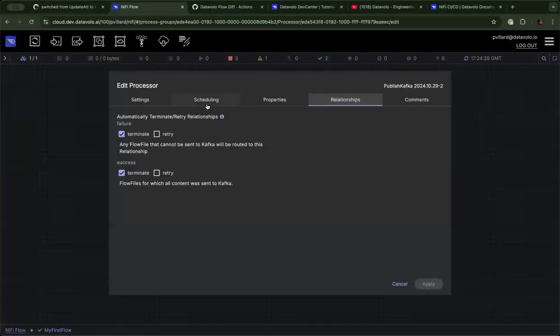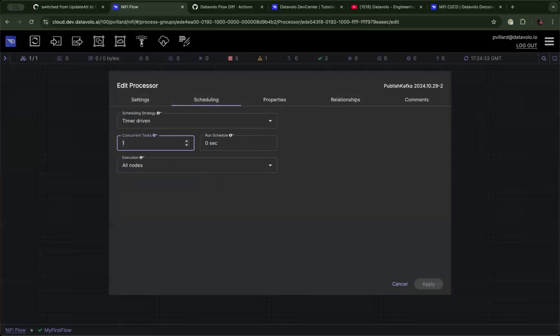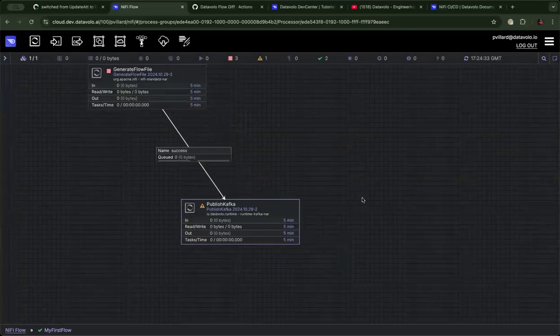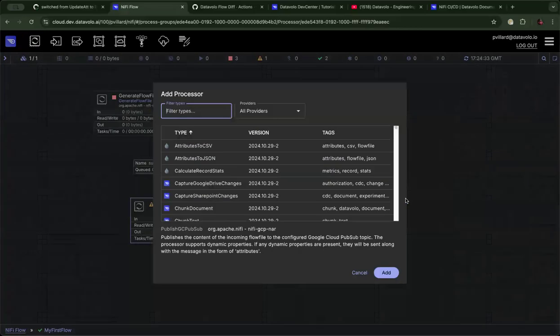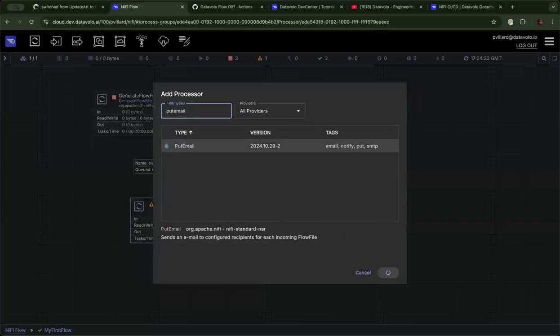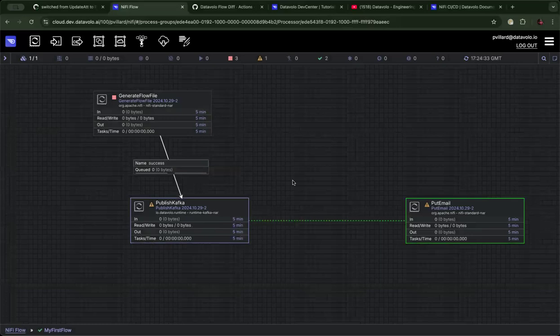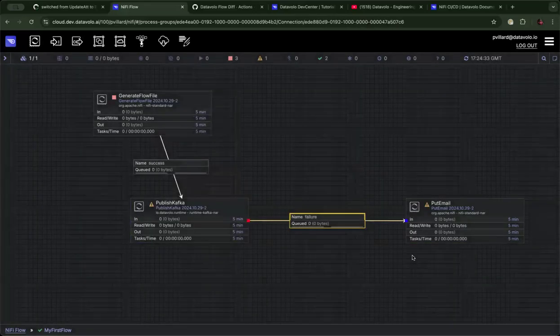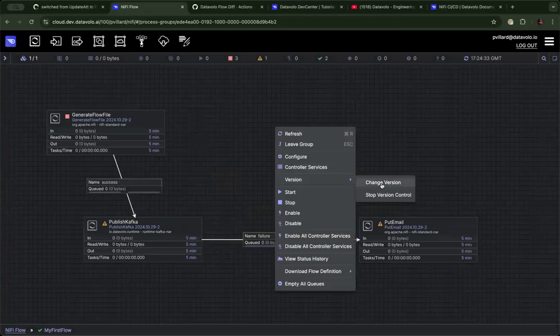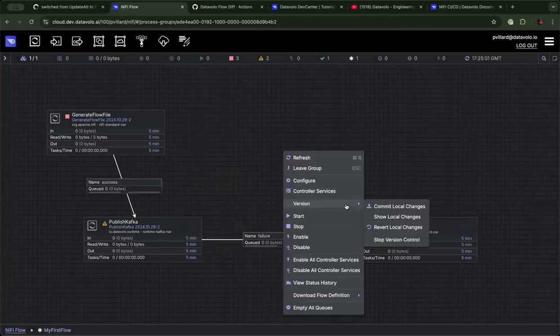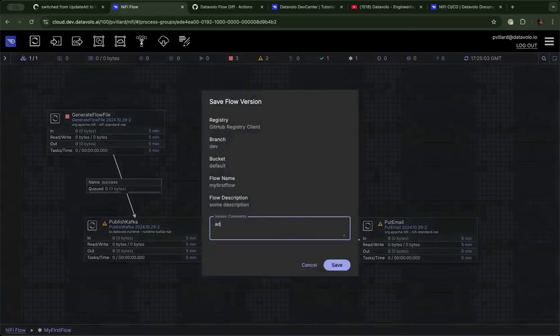So for example, go in publish Kafka and say, okay, I'm not going to use one concurrent task, I'm going to use two. And publish Kafka, there is a failure relationship. So I could say, actually, in case of failure, I'm trying to send an email. So here, instead of auto-terminating failure, I will send failure to put email. I won't configure things. It's just to make you understand that you could make some additional changes and commit a new version. So let's do that. Refresh here and then commit local changes. Okay, added failure handling on publish Kafka.